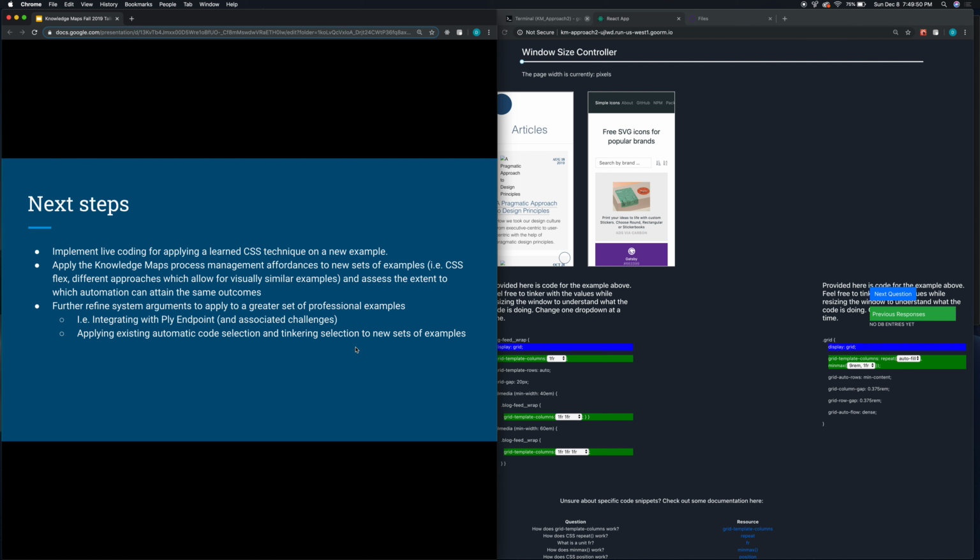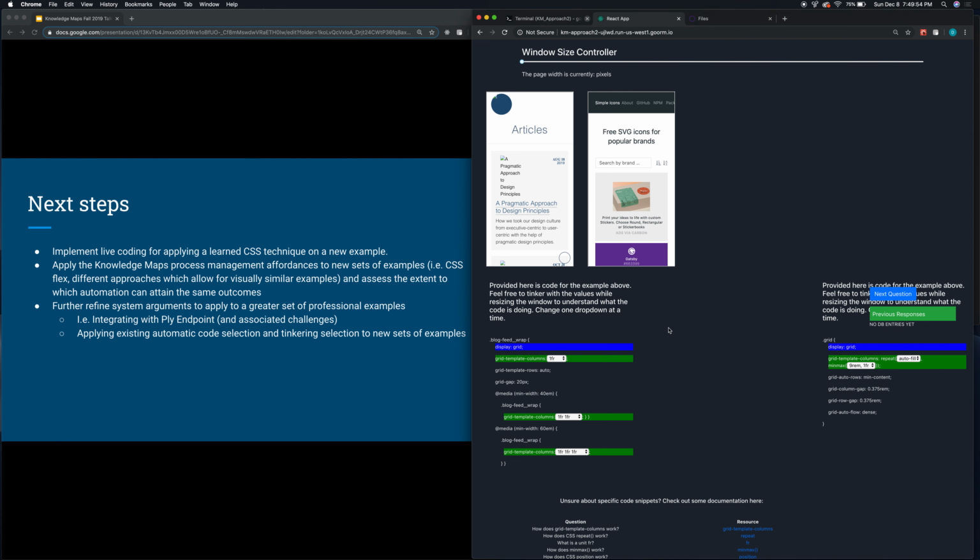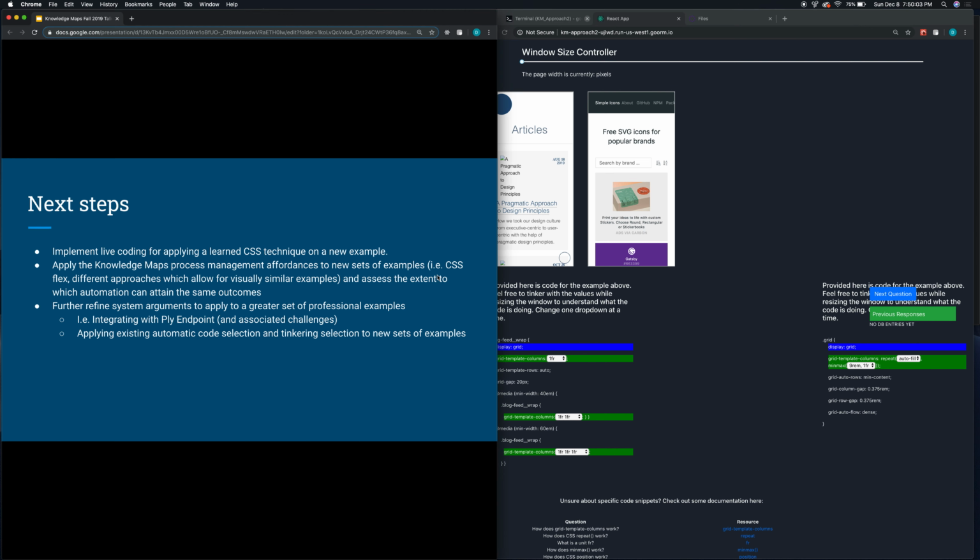For example, providing a code editor if we were to implement the first example on the left using @media query for the example on the right. That would come with its own set of challenges, especially in the system arguments section, of how we would support that. Furthermore, we also want to apply the knowledge maps process management affordances to new sets of examples to prove its validity and its worth.